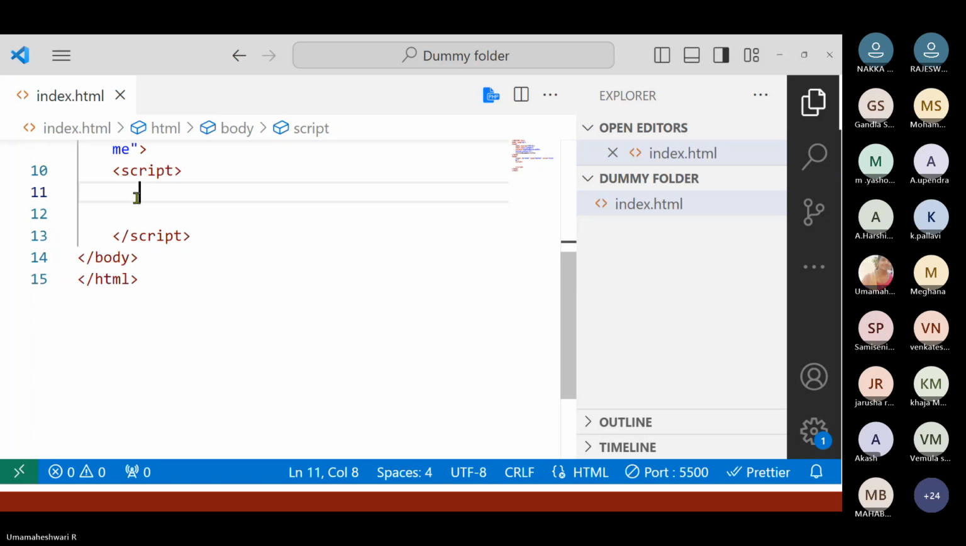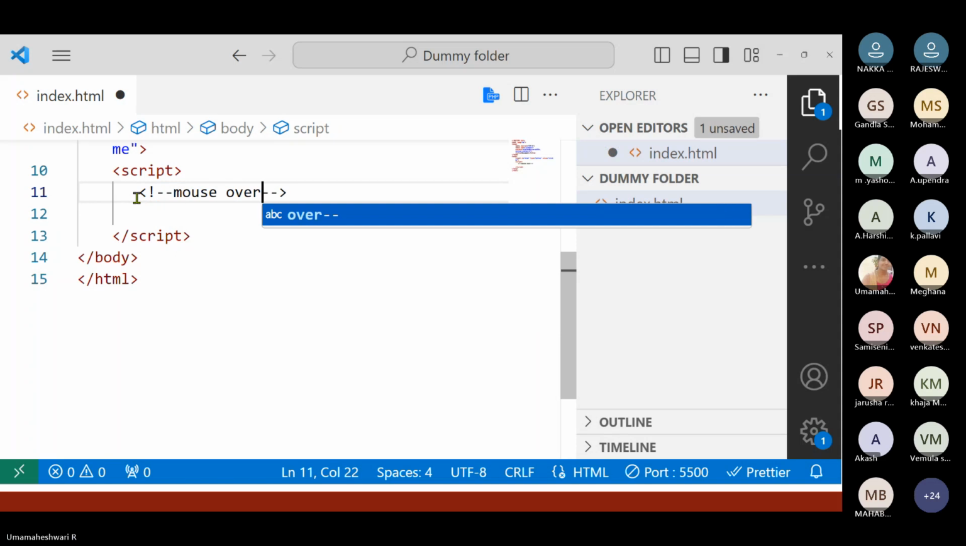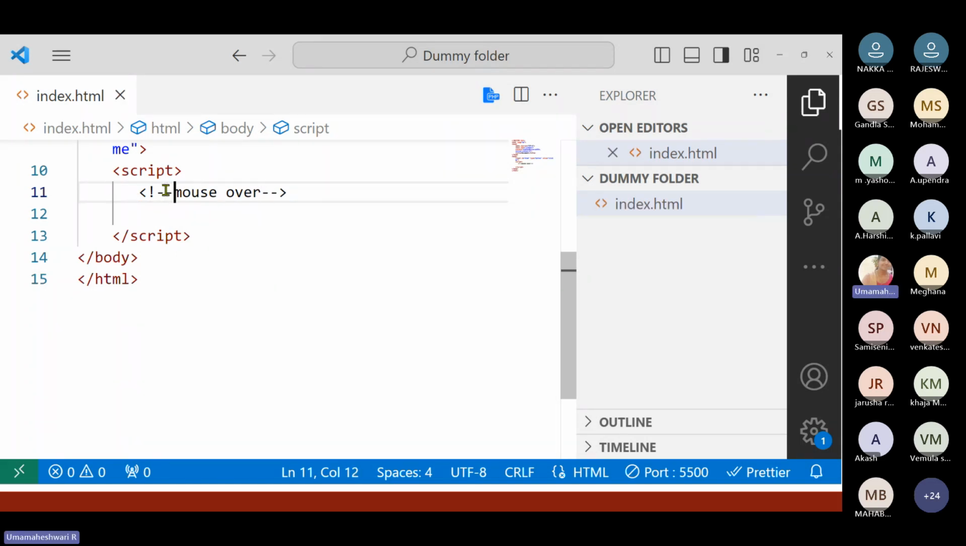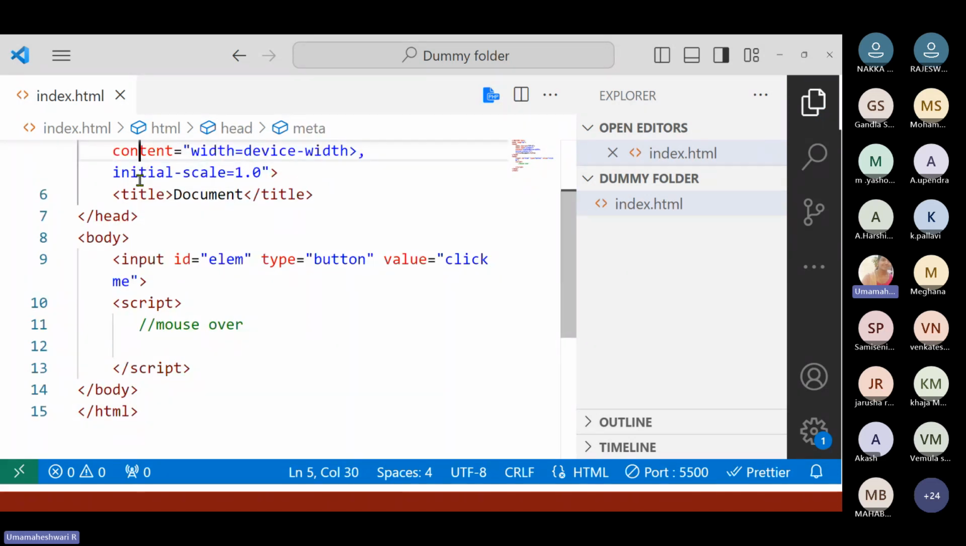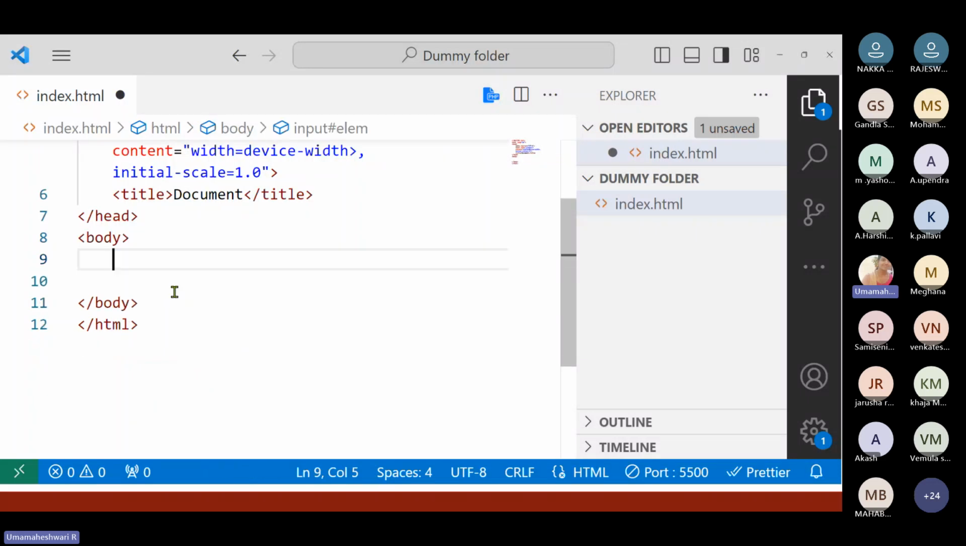Mouse over. So mouse over. Sorry, this is script, right? Okay, so what is my idea is I'm going to create one div container first. Let me create a div container.